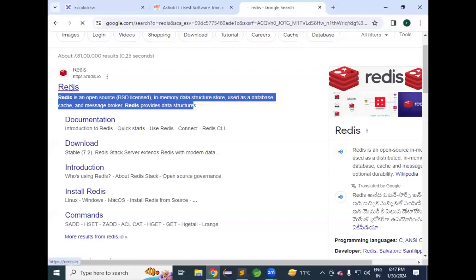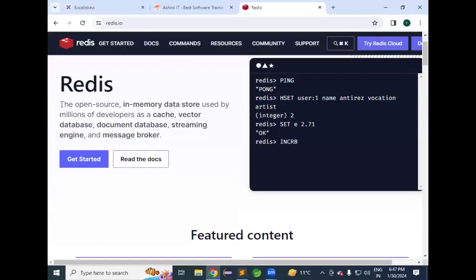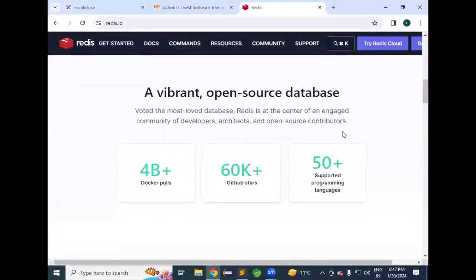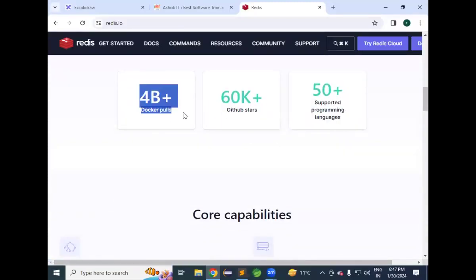Now, click on this website. Can you read this one? The open source in-memory data store used by millions of developers as a cache, vector database, document database, streaming engine, and message broker. So millions of developers are using Redis as a cache, that is a distributed cache. Now see here, vibrant open source database, 4 billion Docker pulls available.